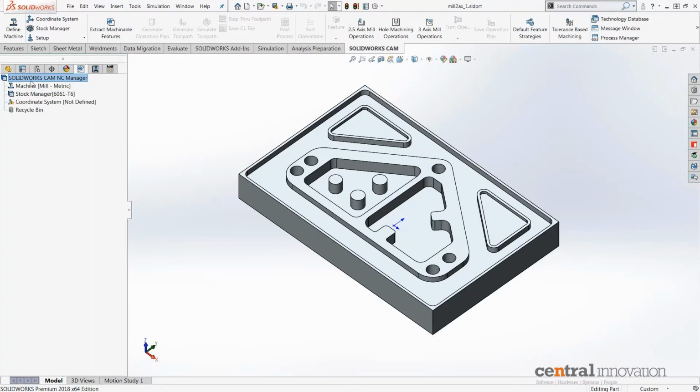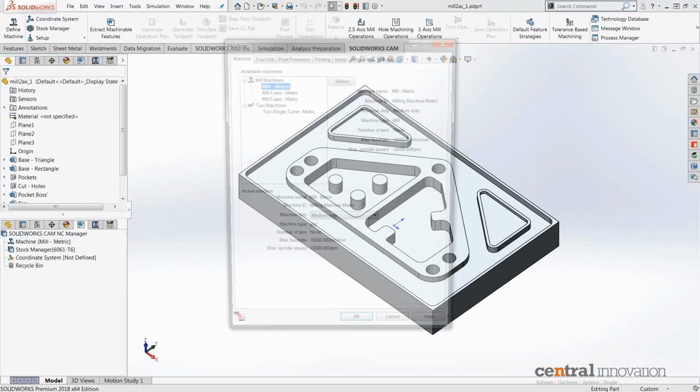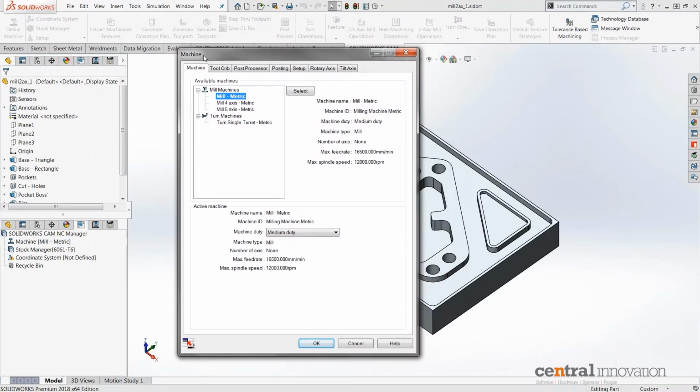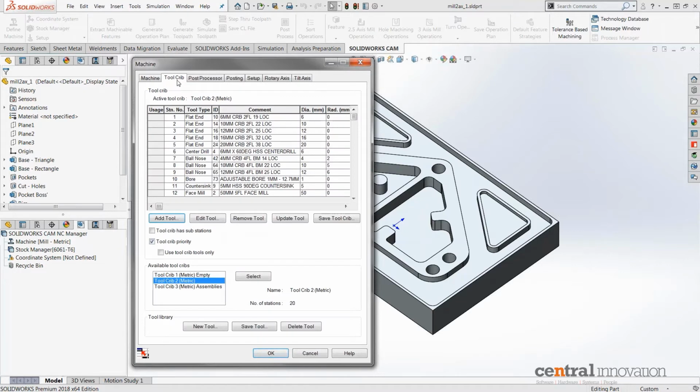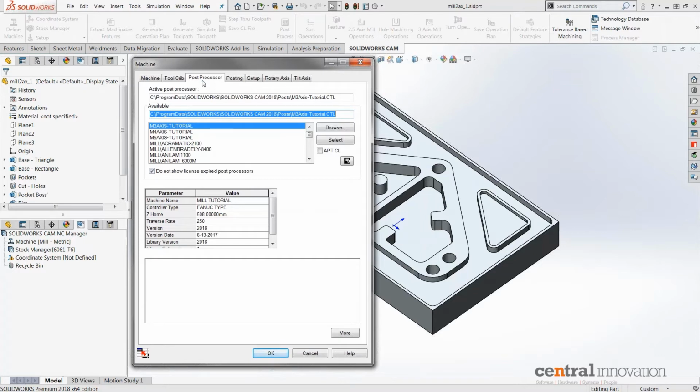So first off, I'm just going to look at the Define Machine. I can either click on the button in the top left-hand corner here, or I can right-click on the machine here and go to Edit Definition. This will take us into the machine definition, and this is typically used to specify various things like the type of machine that we're using here. We can specify the tool crib to be used with that machine. We can specify the type of processor that we're going to use, and also some other things, but we'll stick with those for the moment because that's the basics.